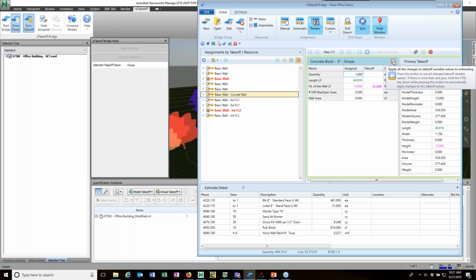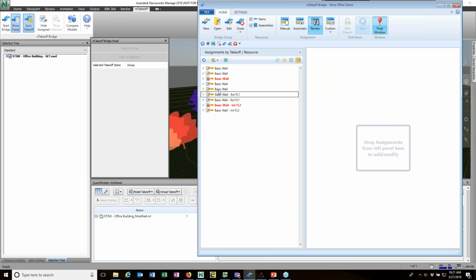I can apply these changes by clicking this button. Watch the quantities down here at the bottom, from 461 each to 553 each. I can now send that to the estimate, and it goes away from my list of assignments.